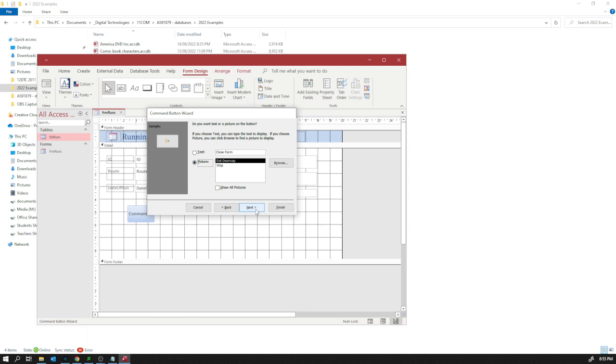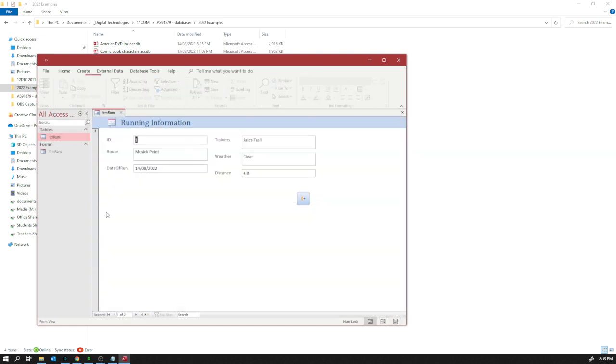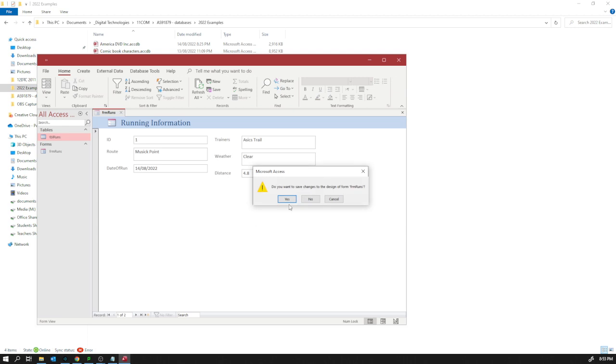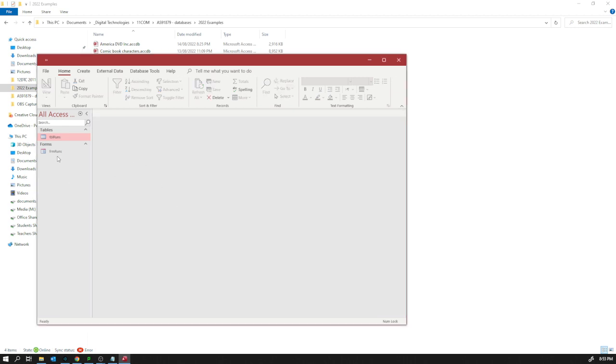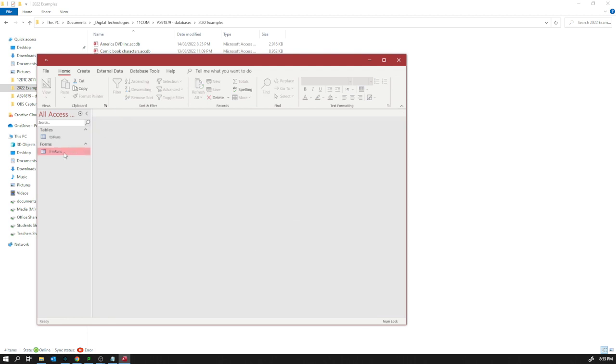I'm going to go with the exit doorway. Next, and I could give it a name. I don't know, life's too short sometimes to fiddle around naming Access form buttons, so I'm going to put that over there. Let's have a look, shall we? Form view, click that button. It asks me if I want to save it, because I hadn't. There we go, that worked, didn't it? Yep. So we do a bunch of that kind of thing.